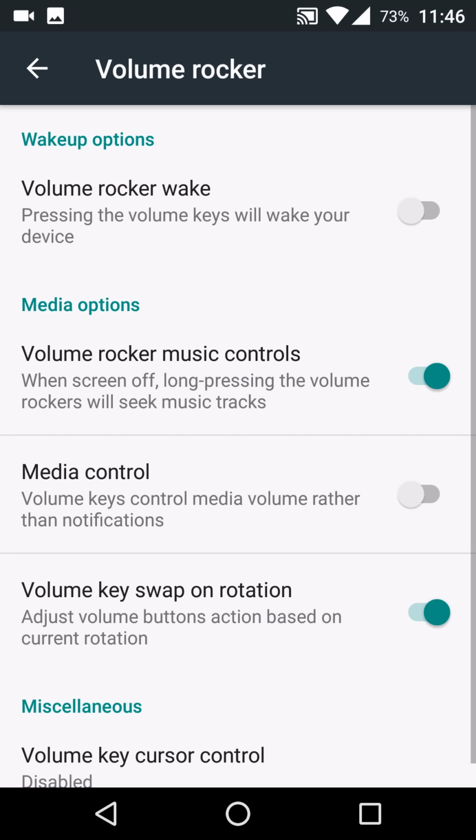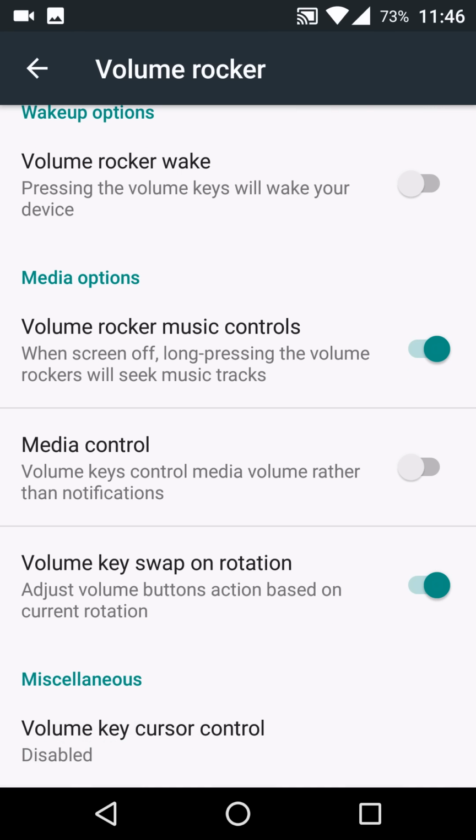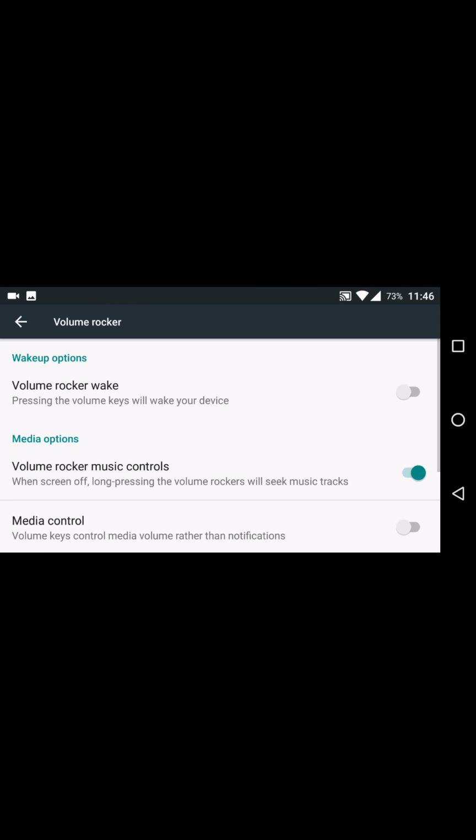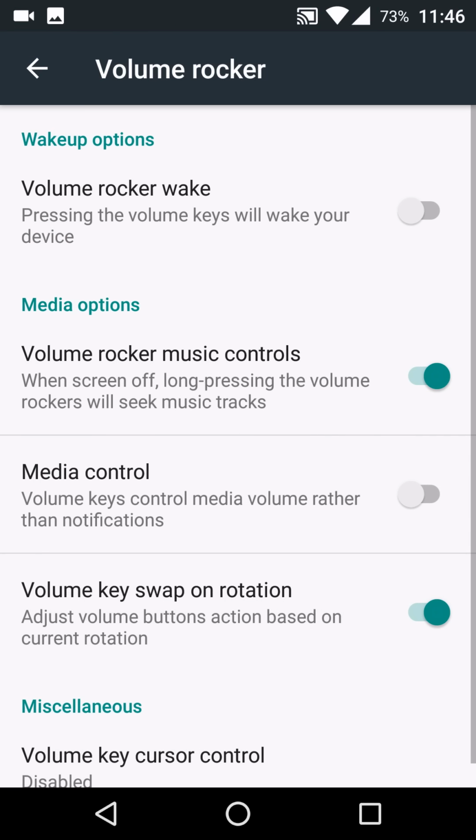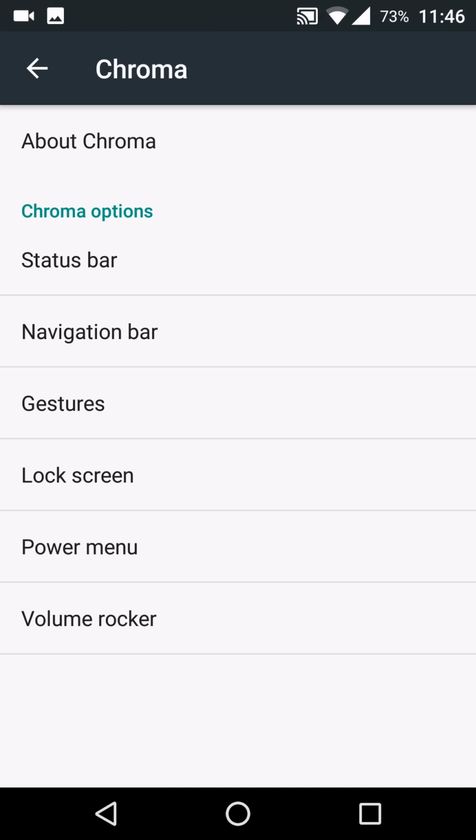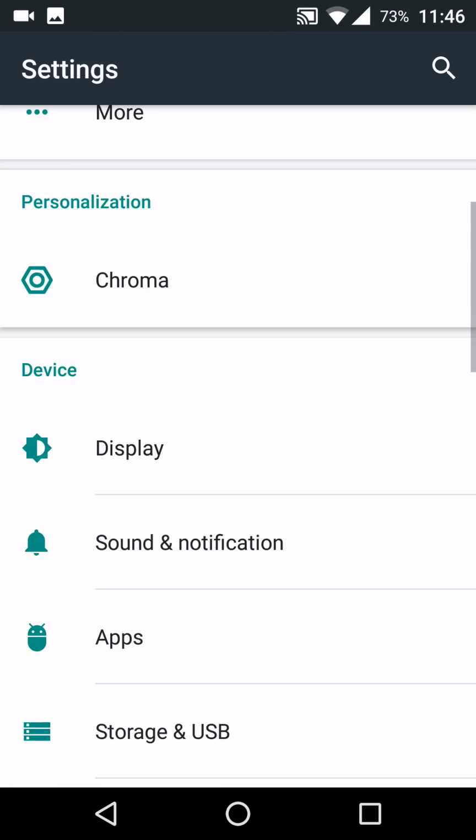The last will be the volume rockers. The volume rocker is basically the same. Currently, as you can see, I re-enabled volume rocker music controls, which means I'll be controlling the music tracks, skipping the music track using my volume rockers, and also the swap on rotation, which means if I put my phone in landscape mode, the volume rockers will actually swap their position. That's cool.